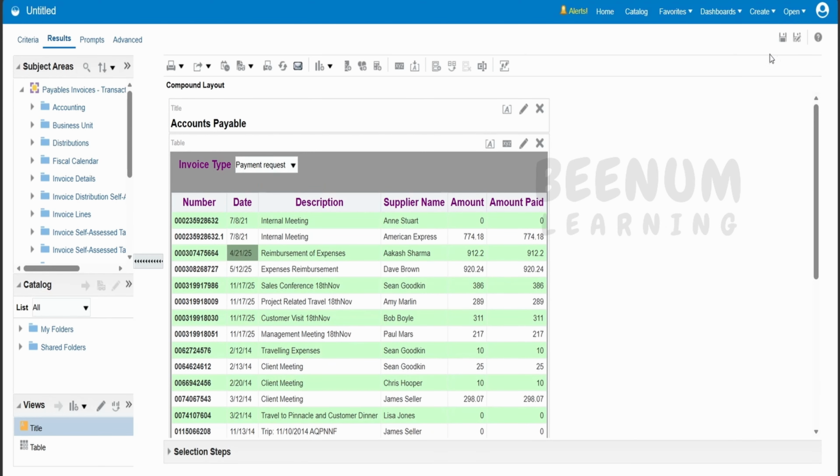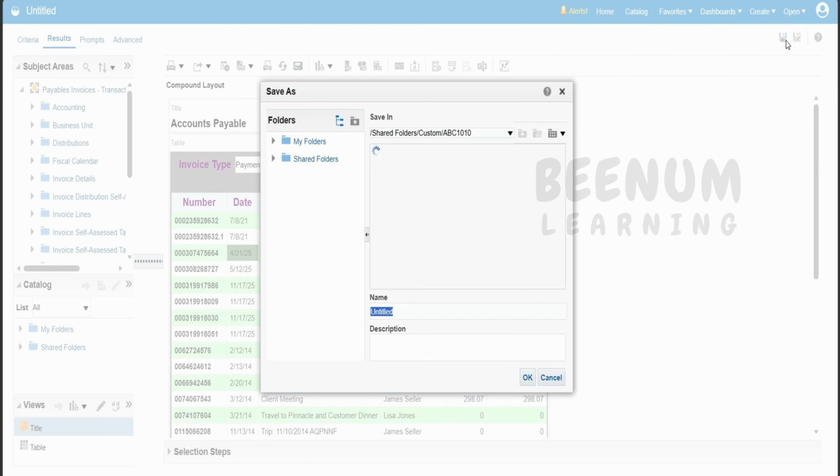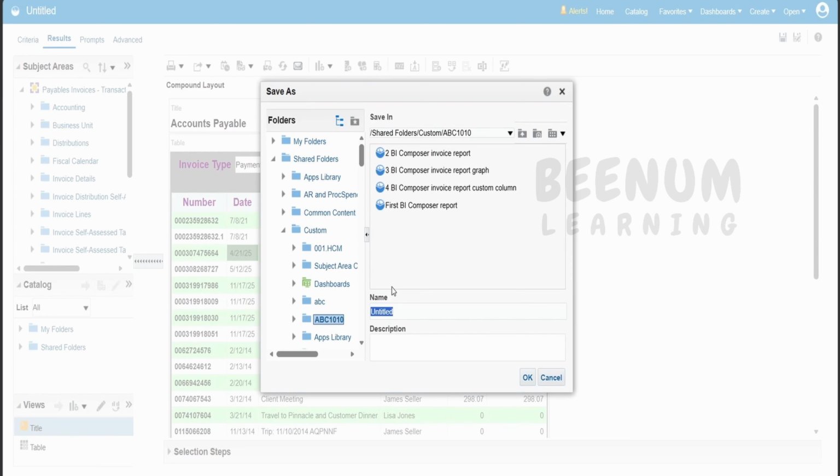Now let's save this report. Click on this save. This is going to ask you for the folder where you want to save. I will name this the BI editor report which we created for invoice payable. Click on OK.